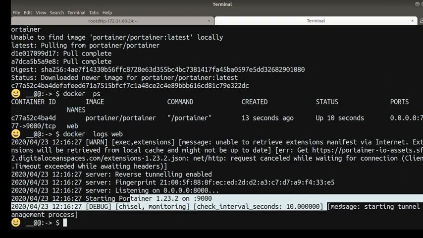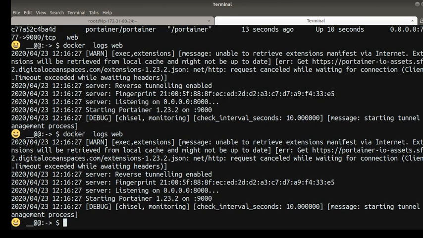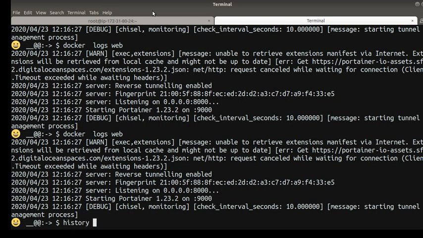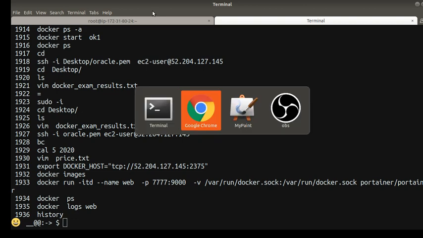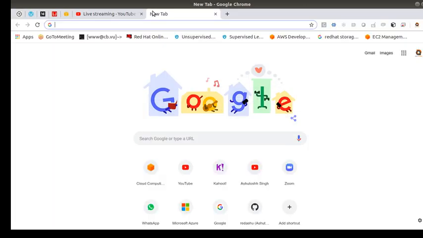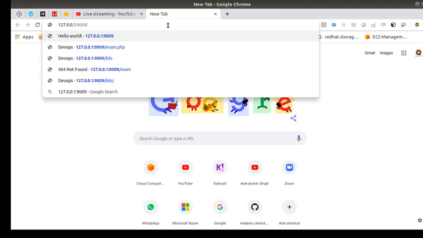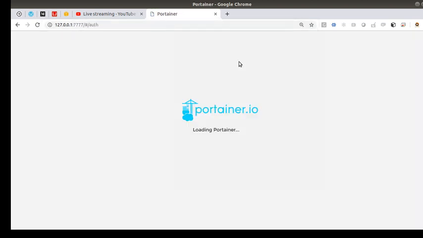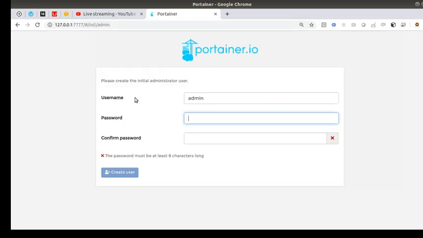Okay, until this I'm not getting this starting tunnel message. It might take some time, because 9000 is a port of the Portainer container, like we use Apache 480. So 9000 is a port of Portainer. So 7777, I can use. Yes, Portainer port number is 7777. See, I got this UI because I have fast internet and RAM in my local PC.